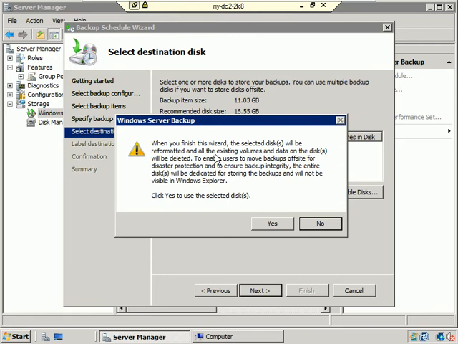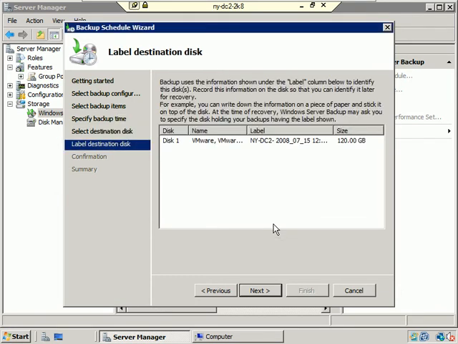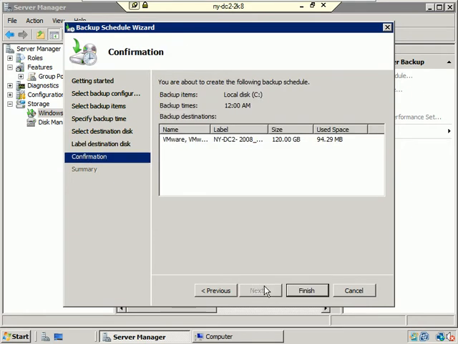There's nothing on it anyway right now, so no worries there. So we'll just go ahead and tell this guy yes, reconfirm that the appropriate disk is being selected, and we'll tell it next. We're about to create the following backup schedule, and that's fine. We're going to back up local disk C. We're putting it on that secondary 120 gigabyte drive. We're going to run it at midnight every night.